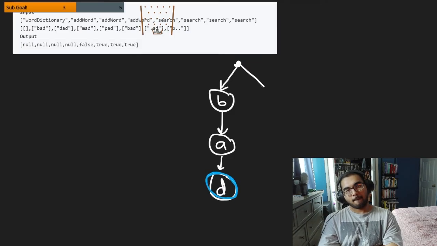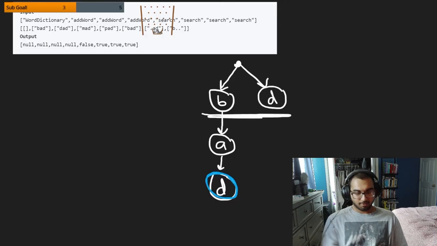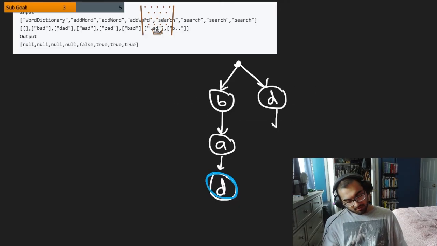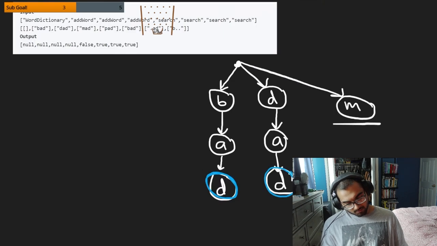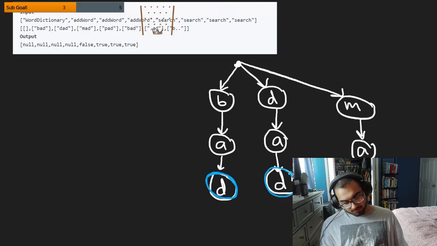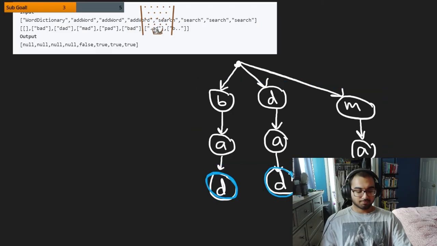Next, we're adding another word, dad. So we have to start along a different path because these two words have a different prefix. One starts with a b, one starts with a d. So let's additionally add a and additionally add d. Once again, designating this as the end of a word. We're going to add one last word before we start searching. This one's going to be mad, so we don't already have an m, so we do have to insert that, and then we have to insert a and then d. Of course, this is going to be the end of a word. So far we have 3 words. All of them end with a d, but all three of them have different prefixes. That's why they're along different paths.